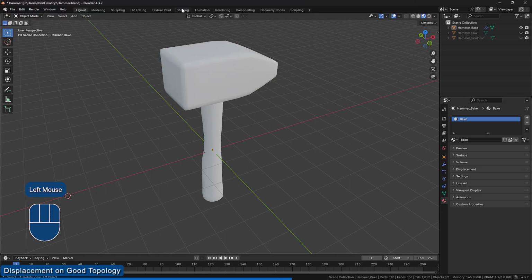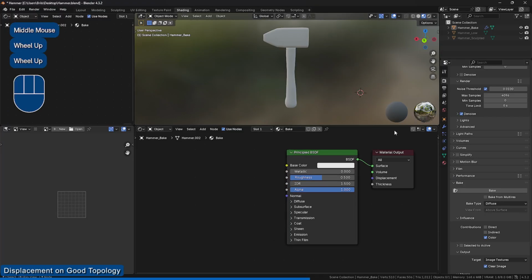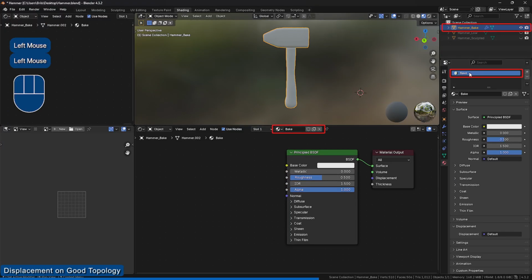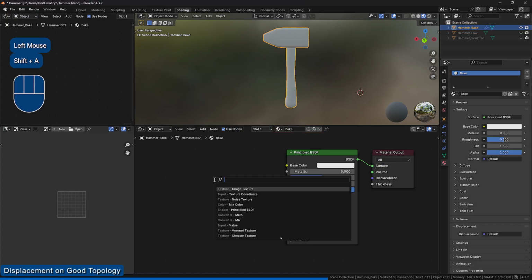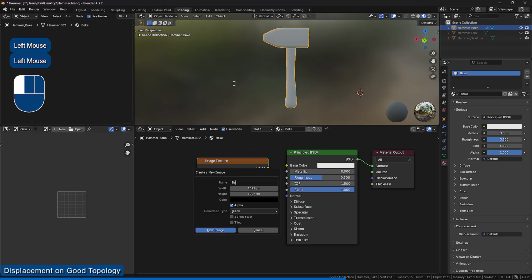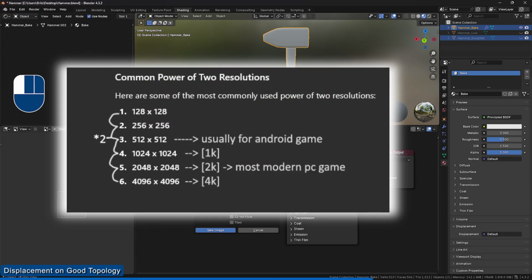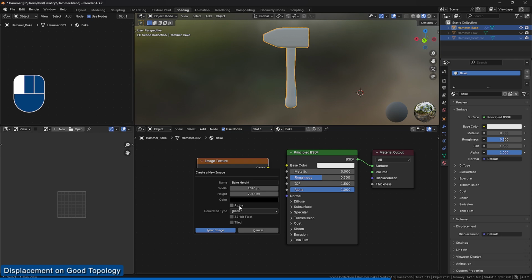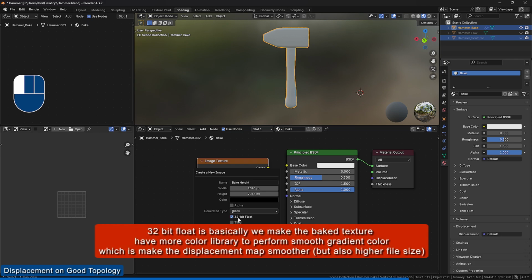Okay, next, let's go to the shading workspace up here. Make sure you select the baking object and select the bake material. Then Shift A and search for image texture node. Click the new button to add a new texture, name it anything you want, then set the width and height to any value you need. I recommend you use a power of 2 resolution because it will perform better on GPU. Then we don't need alpha, so uncheck that. Check the 32-bit float to get a better displacement result.